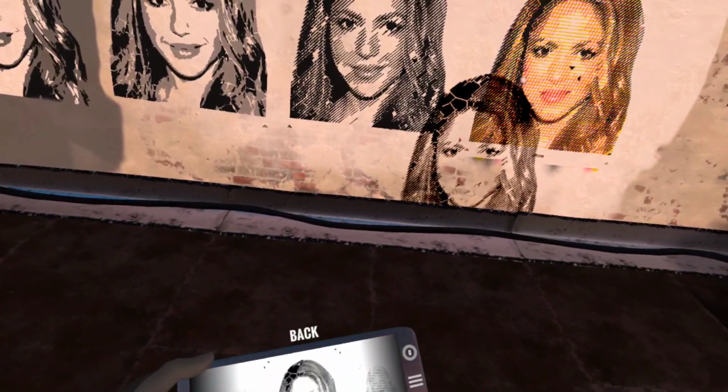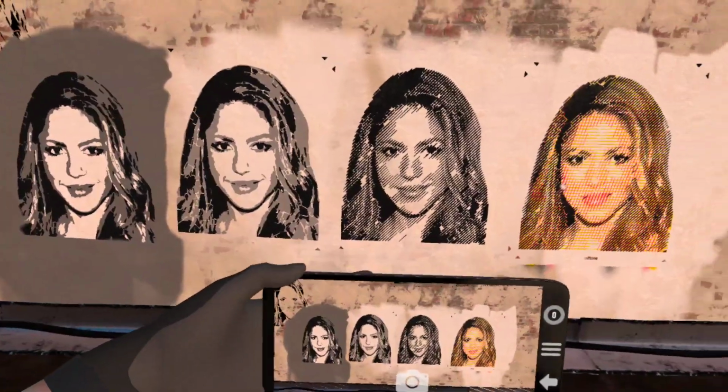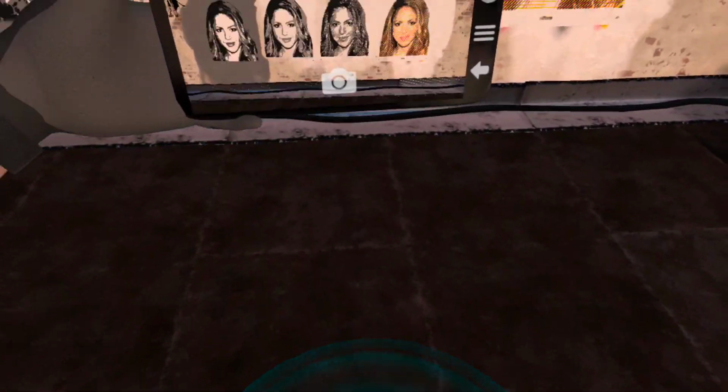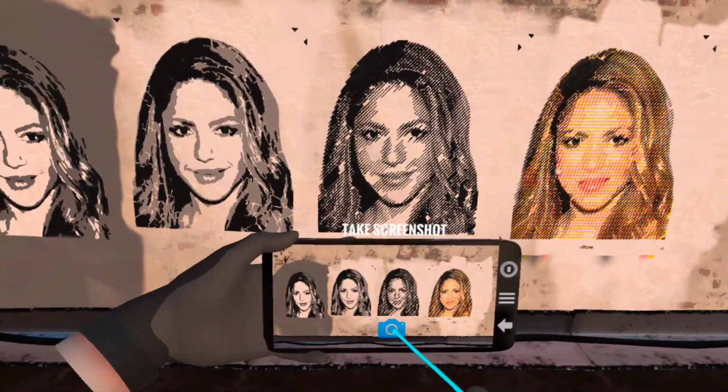I think that's all I want to show with Shakira right now. I think I've learned everything that I can learn from using this particular stencil. I'm super happy to have done it here, and let me know what you think.